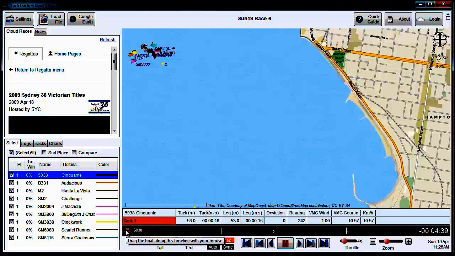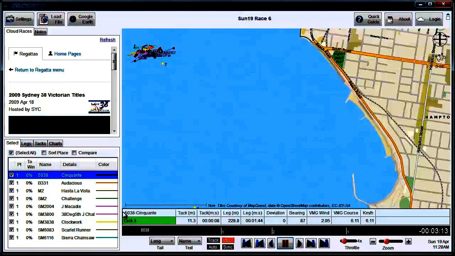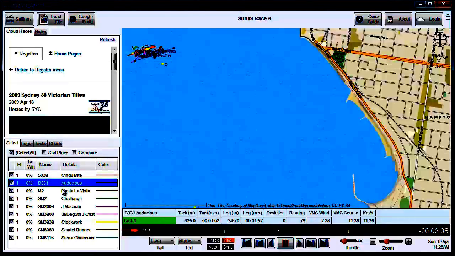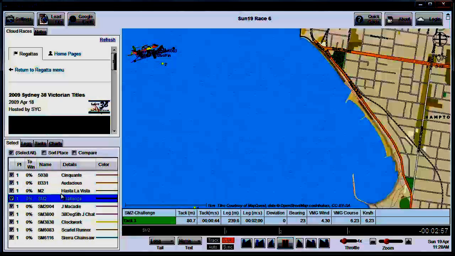Now what we see here is that the selected boat, which is 5038, is travelling along this timeline. The light grey area indicates the area before the start, and then we have the time up the first leg to Mark 1, then we go to Mark 2, back to Mark 1, and then to the finish. So that gives us a visual indication of our progress through the race. I can select other boats here and I can see their timeline as well.